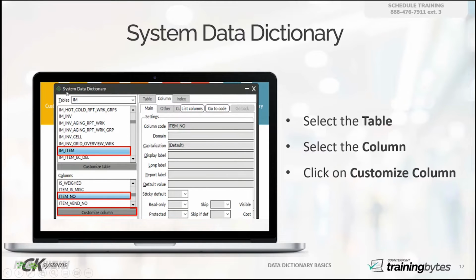So now here I am in the system data dictionary, and maybe I want to affect my IM_ITEM table. So here you can see this box here. These are all the tables. And then when I select a table down in this columns box, I'll see corresponding columns.